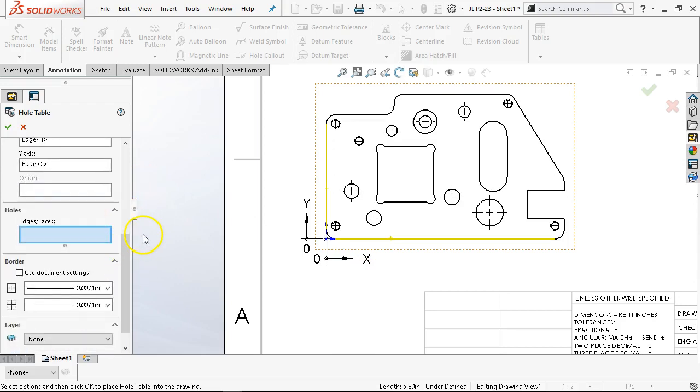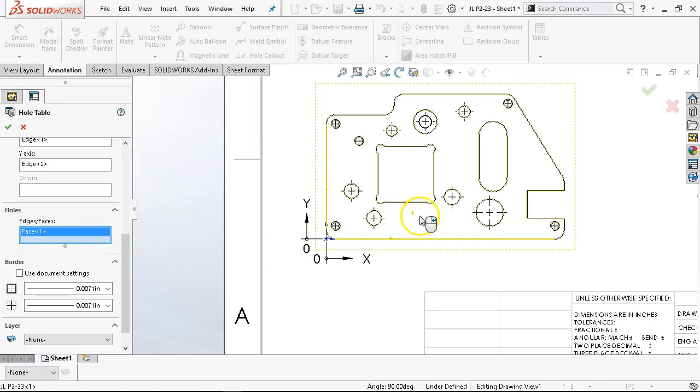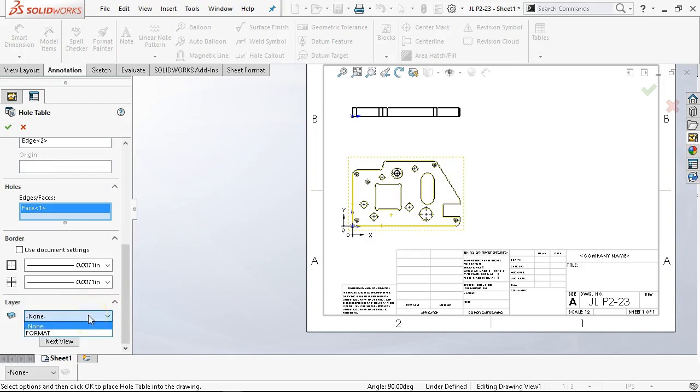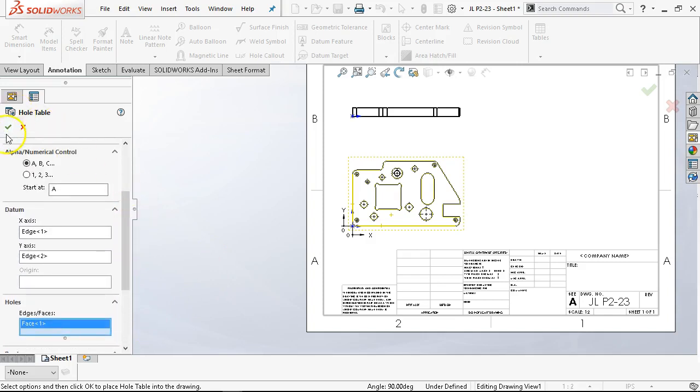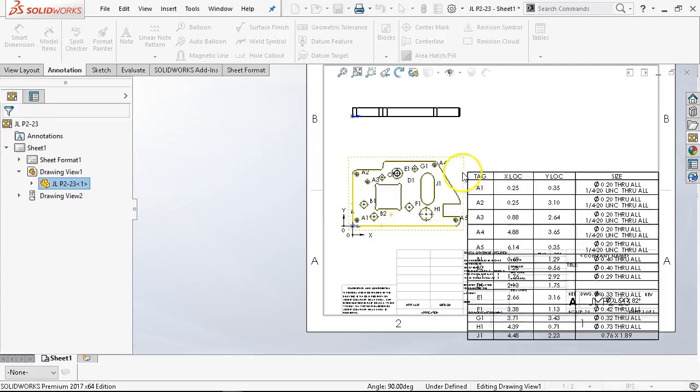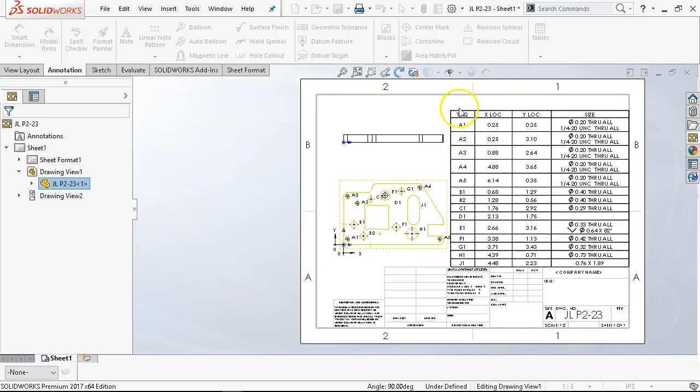And the holes, let's see, if we go with the entire face, I believe the entire face will also find the square pocket and the odd round slot. Okay, so we'll put it in. We don't have a layer, so nothing to select. And let's go ahead and accept it. And it's going to warn me: non-circular holes or radial slots in the hole table. Center points for such holes are not constrained. Center location is approximated. In the hole table, the center hole geometry, hole size is not supported. So this is where the table comes in.